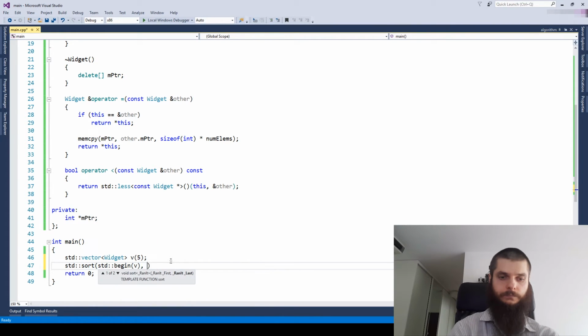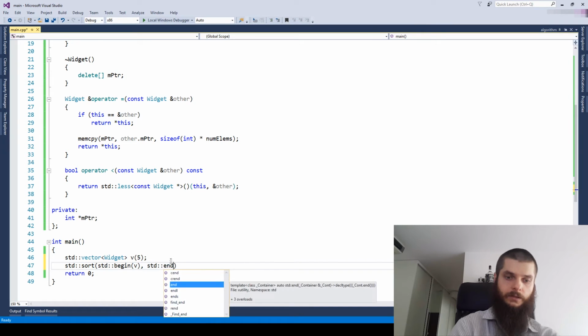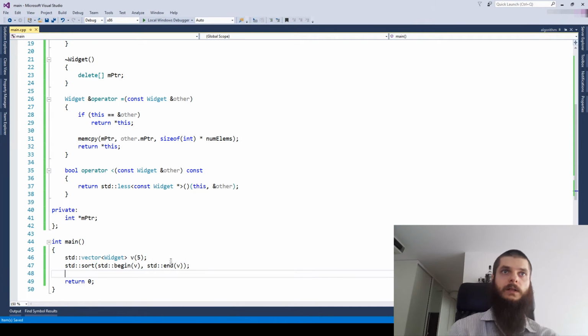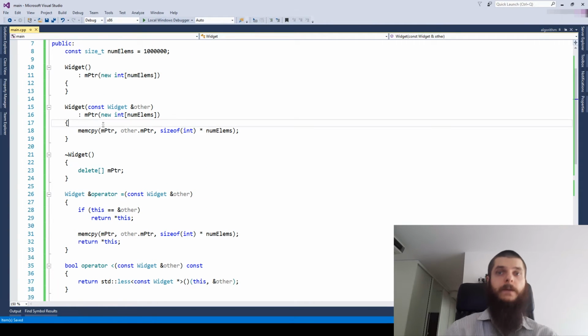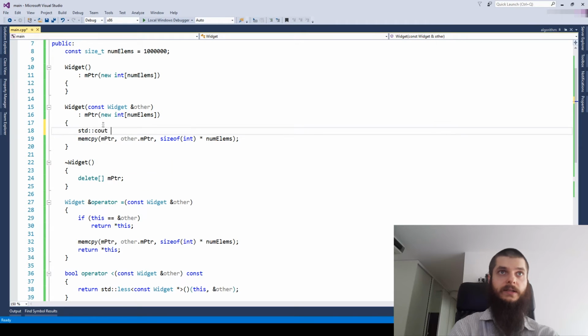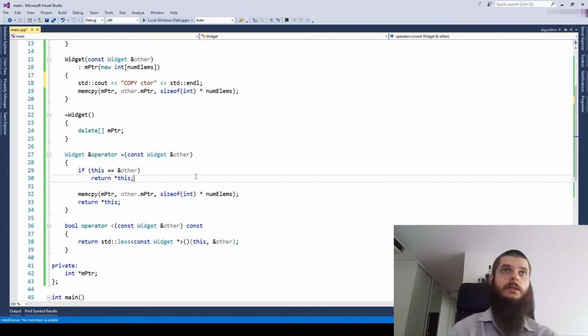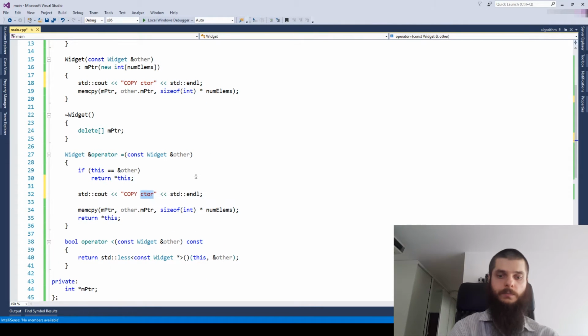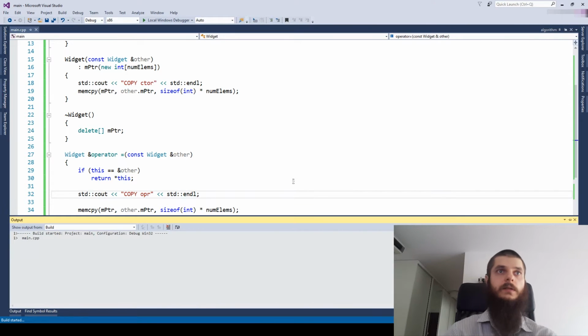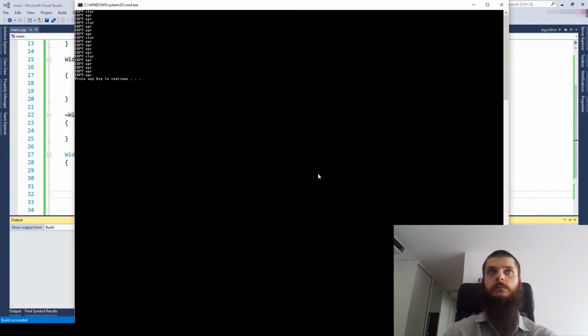Begin, end. And so let's see what really happens. Some logging might come in handy. Copy constructor and endl, and of course a typo because why not. And our copy operator. Yeah, let's run this. No warnings. Very good. Yeah, a lot of copies.